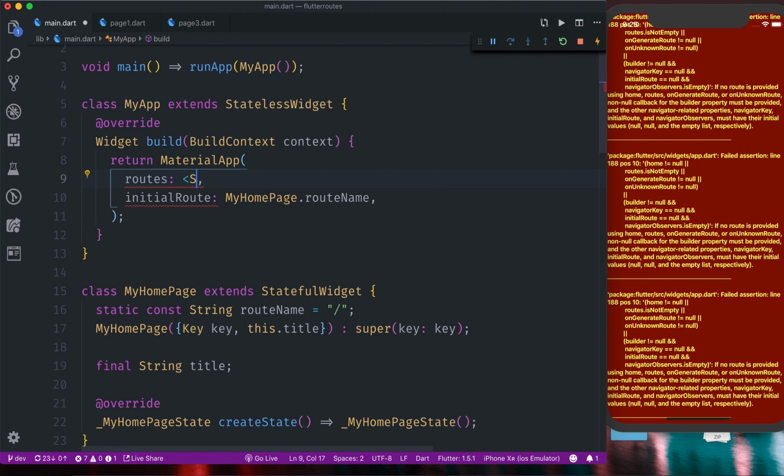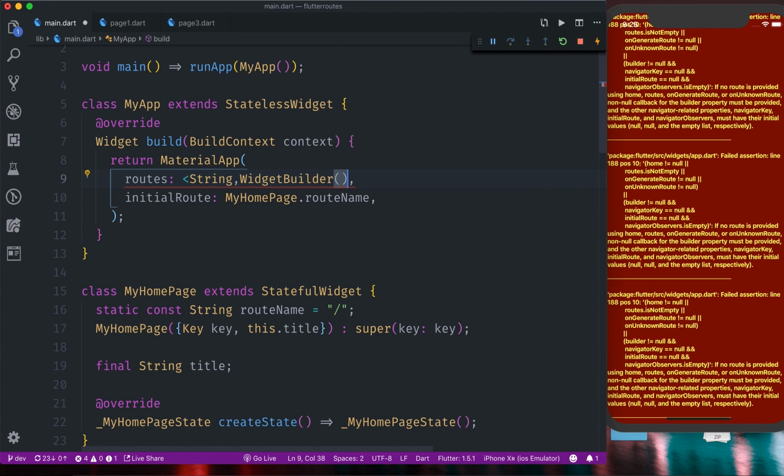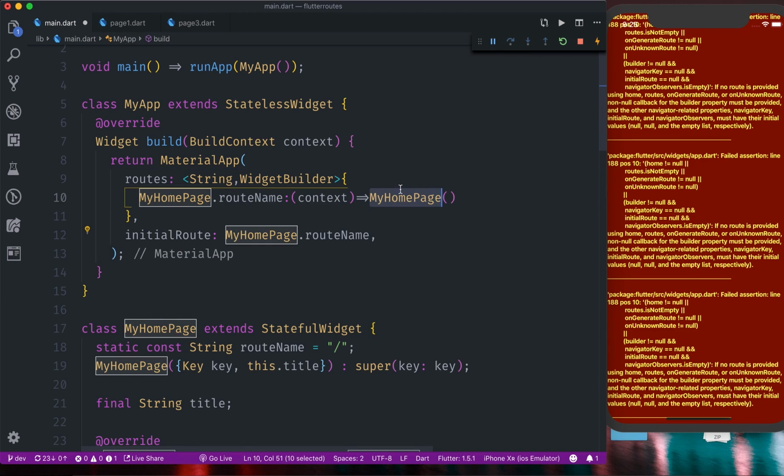So it will take a string as the key, and a widget builder as the value. Now we have to specify the available routes. The first route is MyHomePage.routeName, which is simply slash, and then we pass the context as a callback, and then we can specify MyHomePage. What it is saying is that if this is the route, take me to this particular home page. But the problem with this approach is that you cannot pass any data.